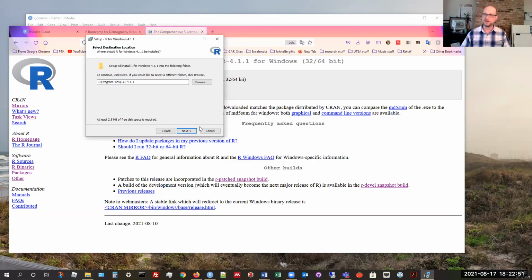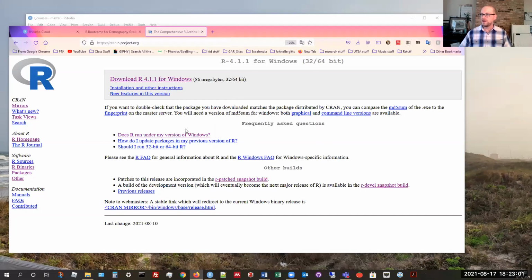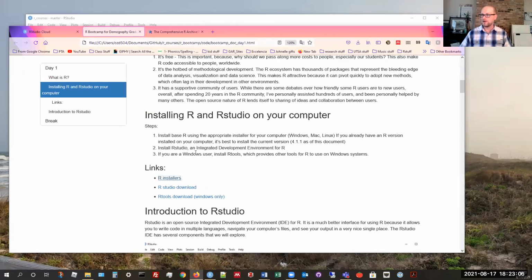But you would follow the next steps until the software is finished. It's pretty quick. It takes about maybe 30 seconds to install. It's a very quick process. So that's the first thing you're going to do, is install the core set of R software on your computer.